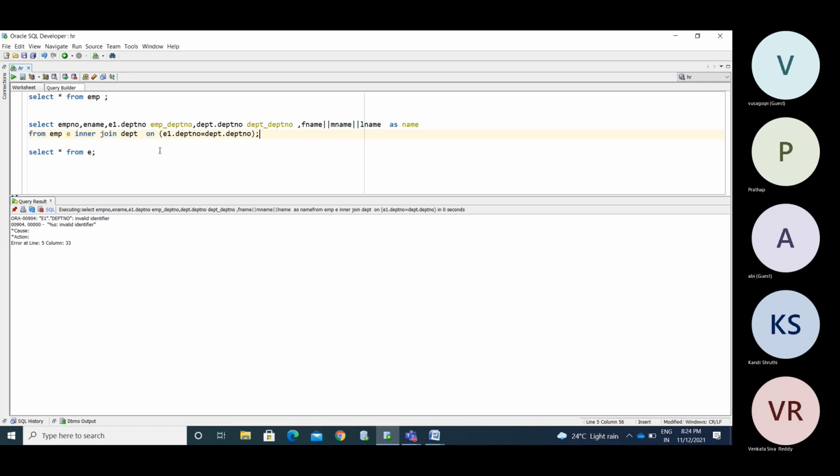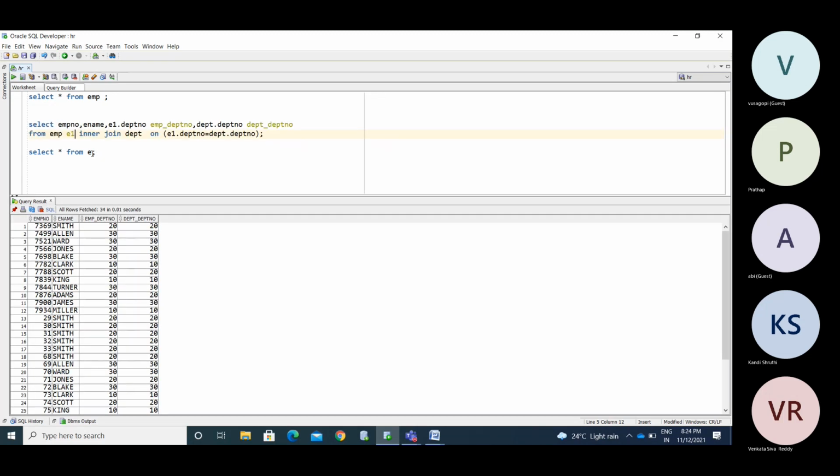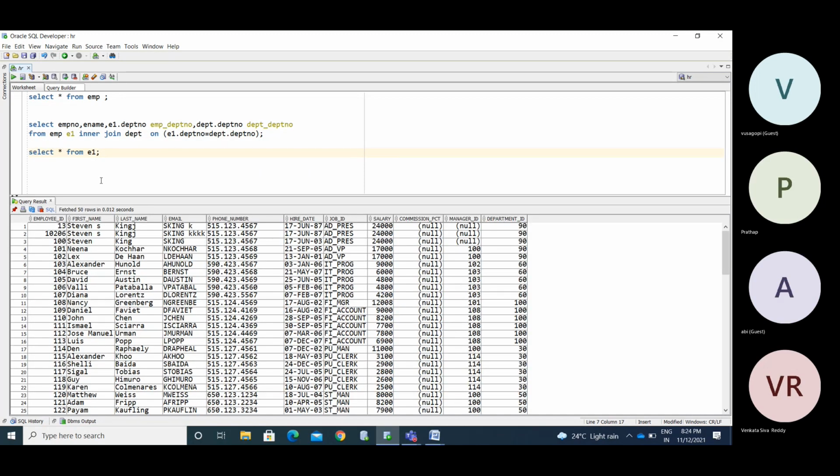Now I provided that E1. Okay, one minute, something I missed here. E1. So now I'm getting the data. E1 is a table right now, and now I am retrieving the data. I'll take this.